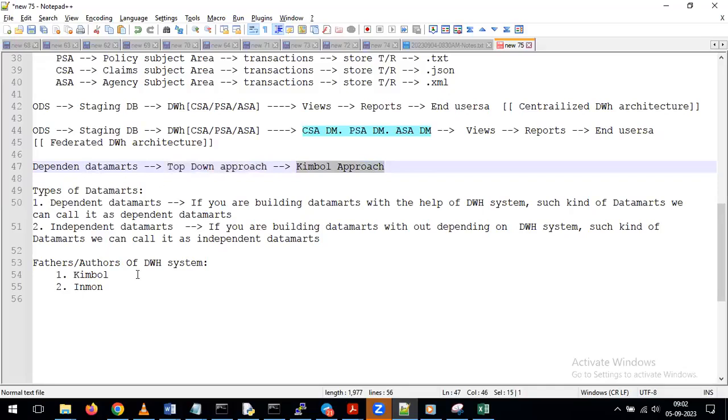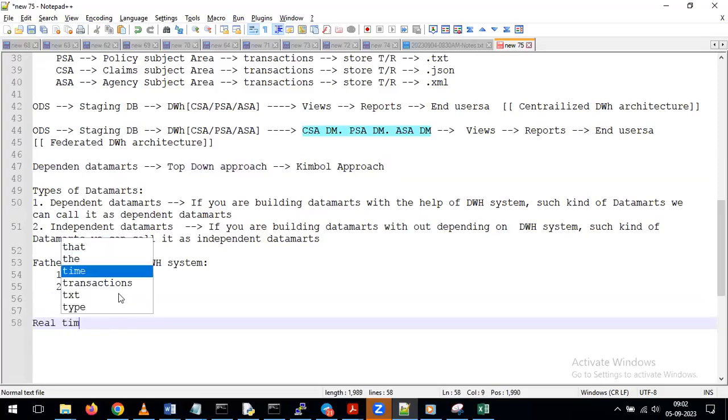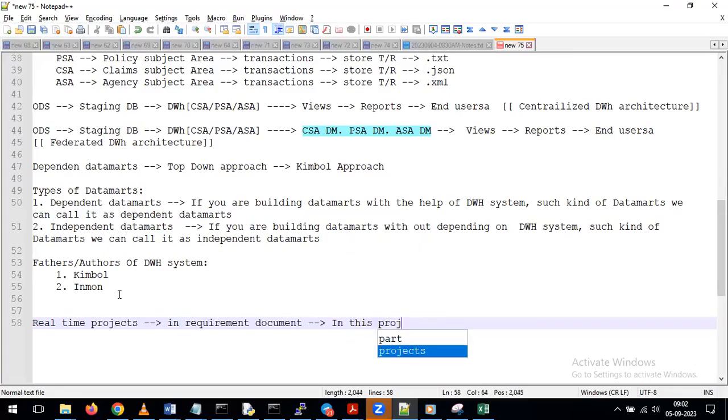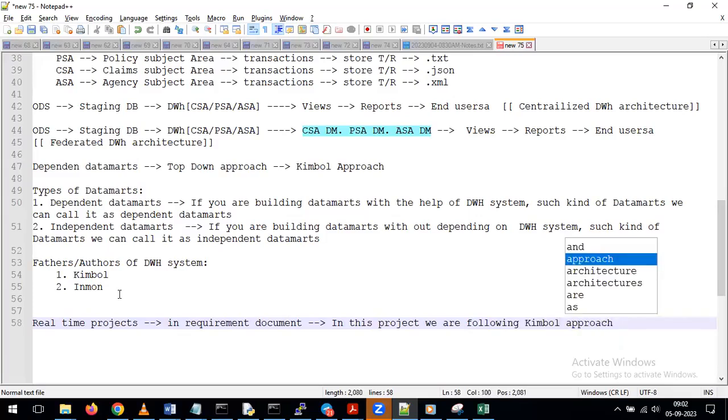So why we are discussing all these terminologies here is, if you are going to work in real-time projects, in the requirement document they will mention that in this project we are following the Kimball approach. So for example, this is the one-line statement you are seeing in the requirement document.